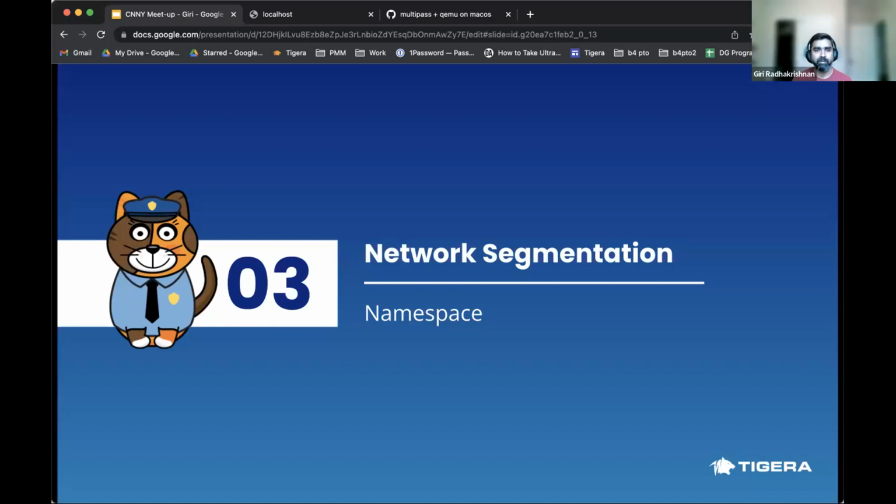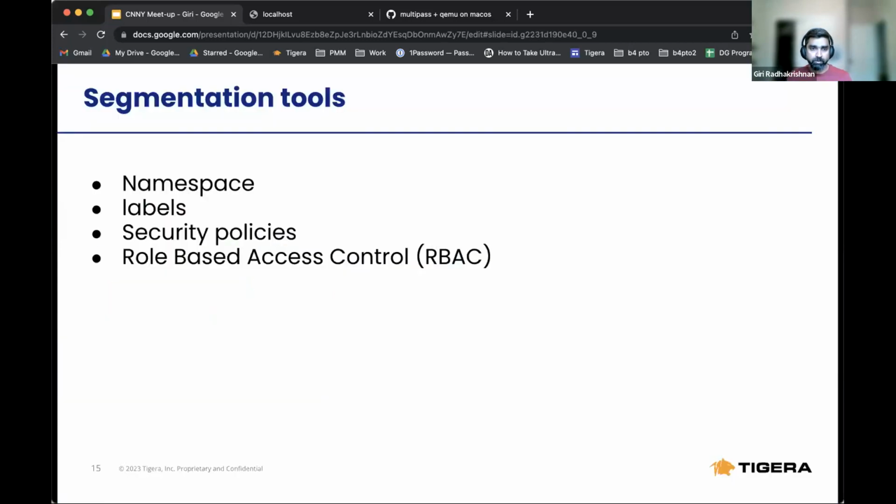Yeah. Cool. All right. So we'll move on to network segmentation. Once your container is created and stored in your registry, what you need to do is provide isolation on the network level. Because everything is communicating on the network, you need to provide some kind of isolation.